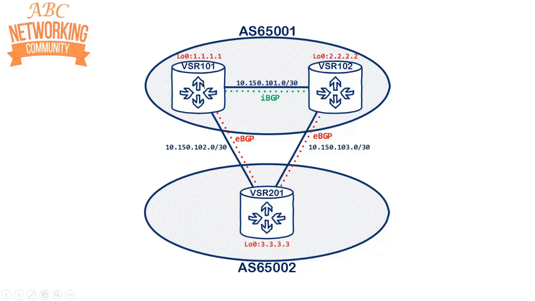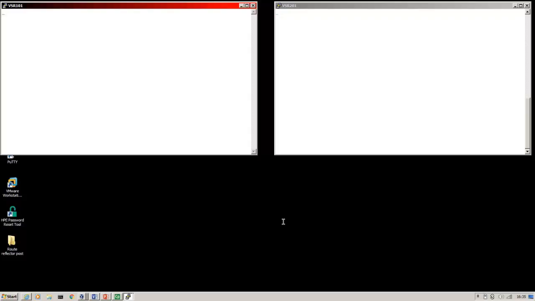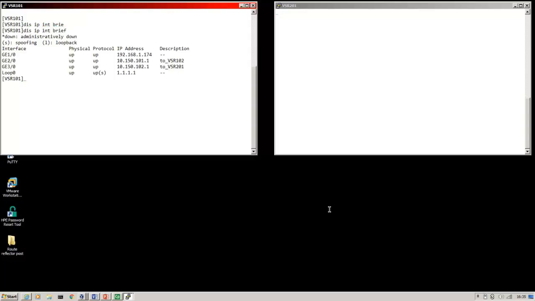First of all, I will look at the connection between VSR 101 going off to VSR 201. And that is an external BGP session because we're in different ASs here. Here are two putty sessions to the VSRs that we're interested in. So VSR 101, I'll show you the IP addressing. So gig1/0, that's my management interface exposed to my home network. 2/0, that's off to VSR 102. And 3/0 is off to, that's the one we're interested in, that's off to VSR 201.